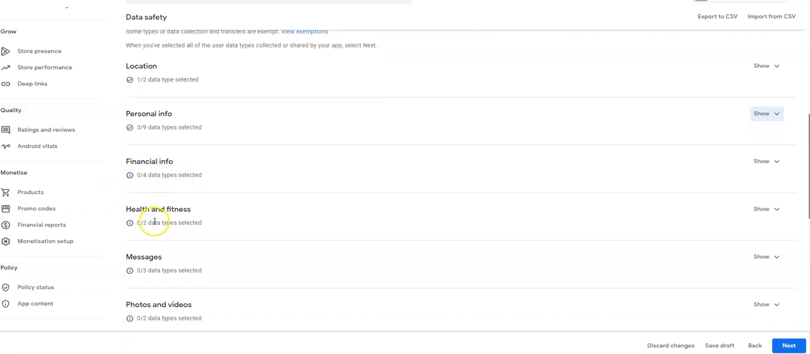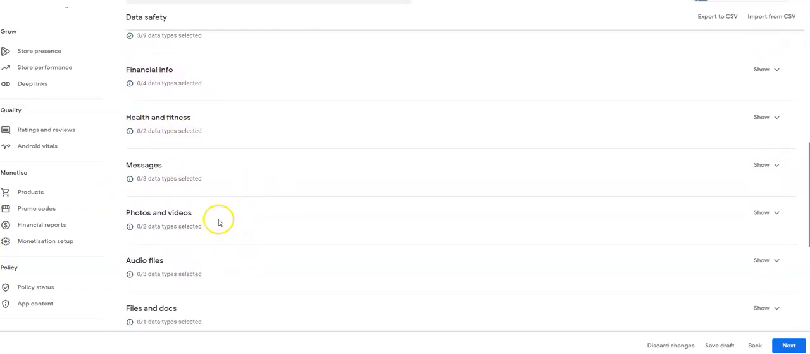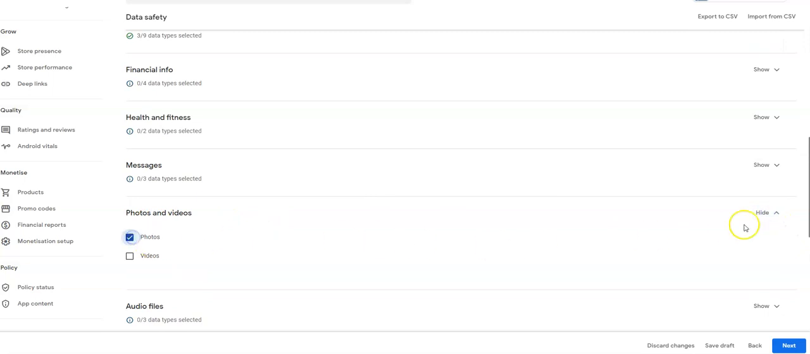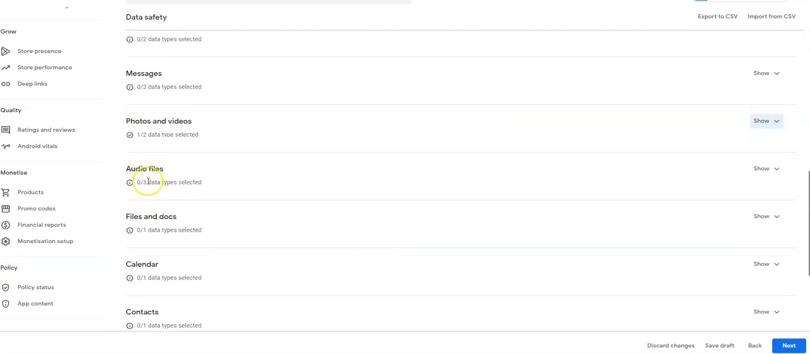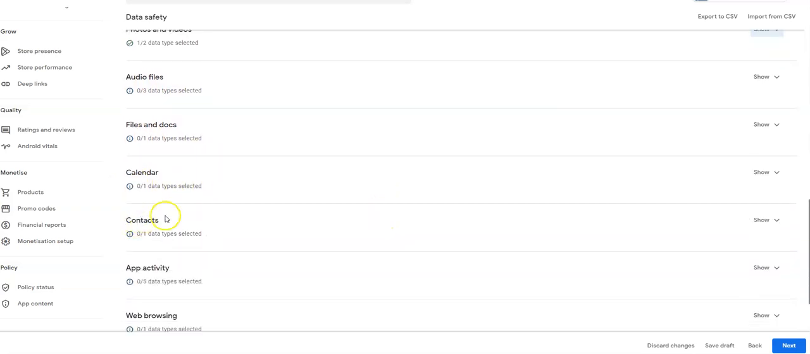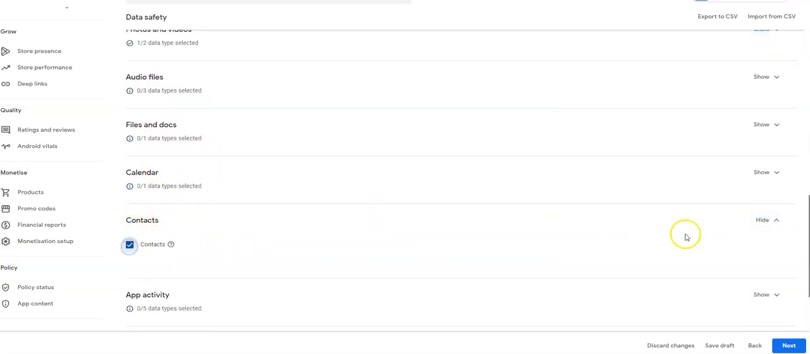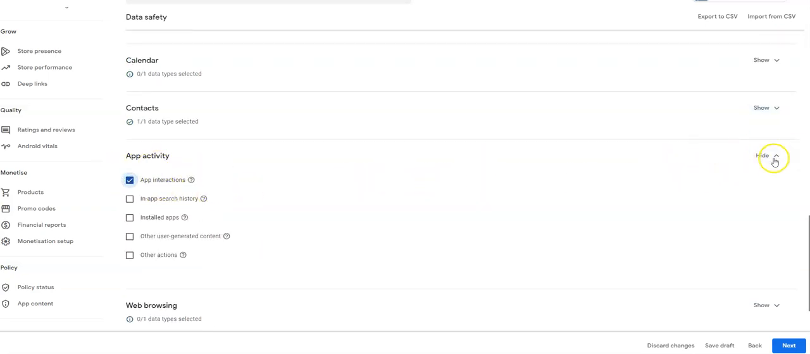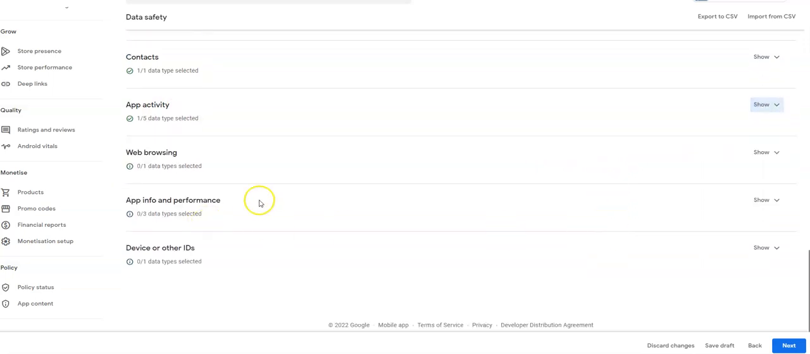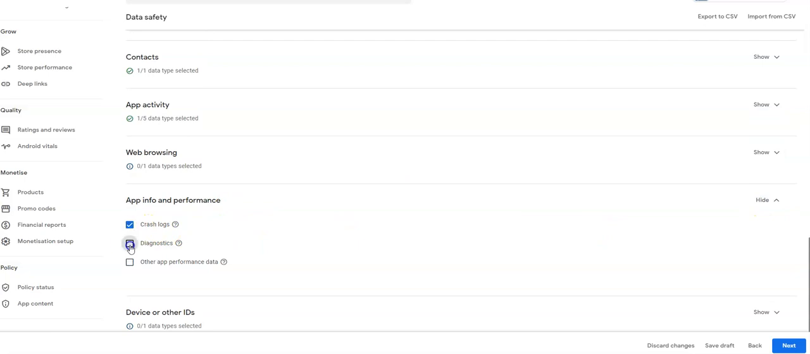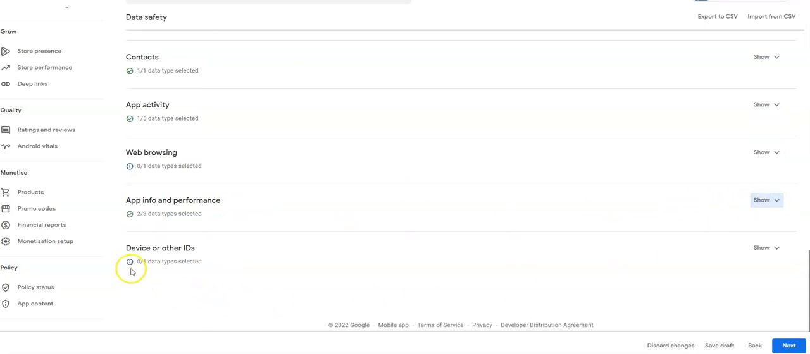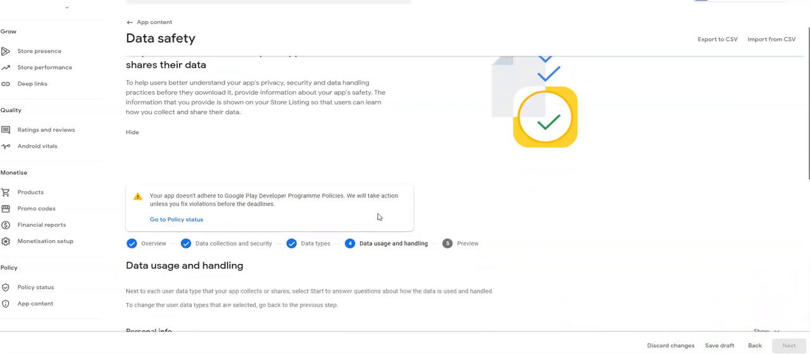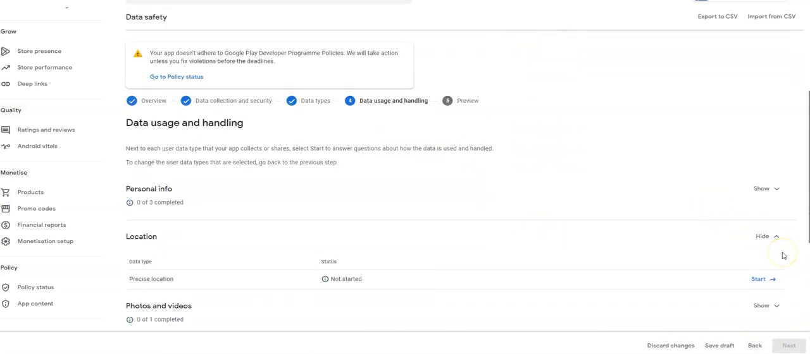Financial info, nothing. Health info, health and fitness, nothing. Messages, nothing. Photos and videos, we do have the ability to capture photos from the apps. Audio files, no. Files and docs, nothing. Calendar, no. Contacts, yes. Check that off. App activity, yes. App interactions, we do that. Web browsing, no. App performance info, yes. Crash logs and diagnostics, yes for both of those. Device or other IDs, also yes. Check that off.